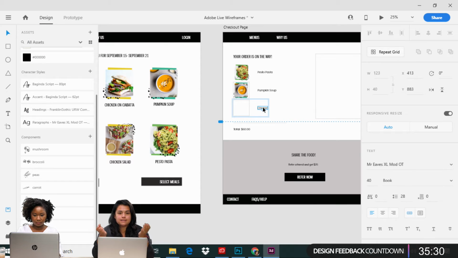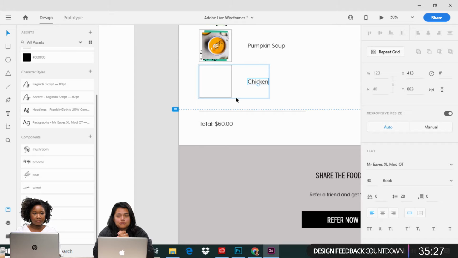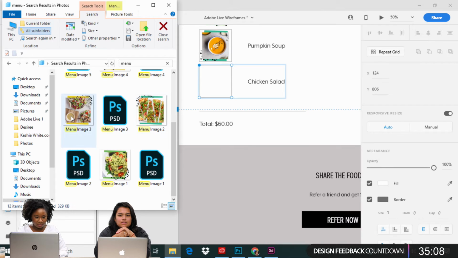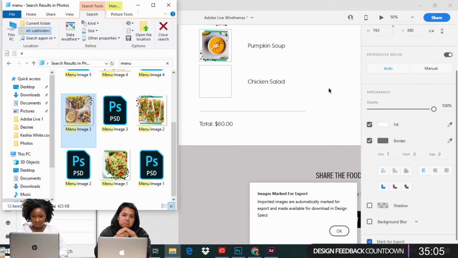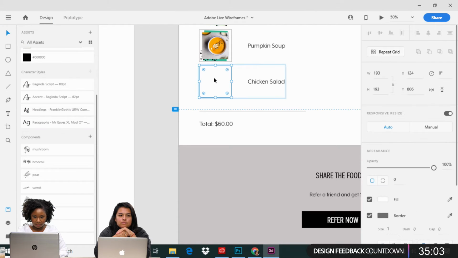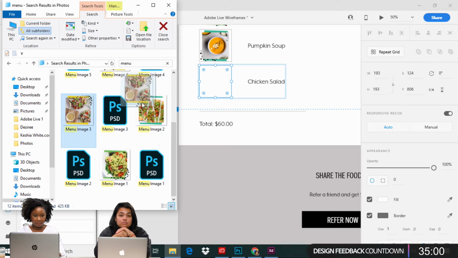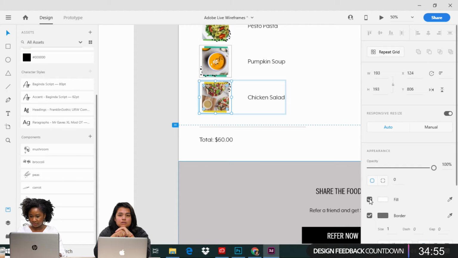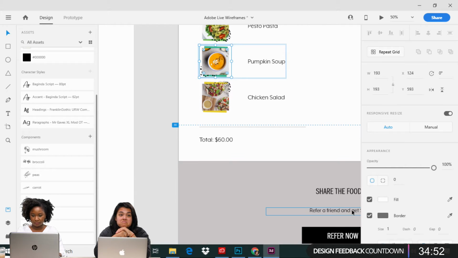Keshia made all those assets in Photoshop and just has that file right there, dragging it over. Chicken salad. Font has hidden. Oh yeah, they're asking why the font is hidden. I'm not sure. It's interesting. When I got back in XD, it was just doing that when I was typing for some reason. Let's see. I'm going to take the border off. Interesting.